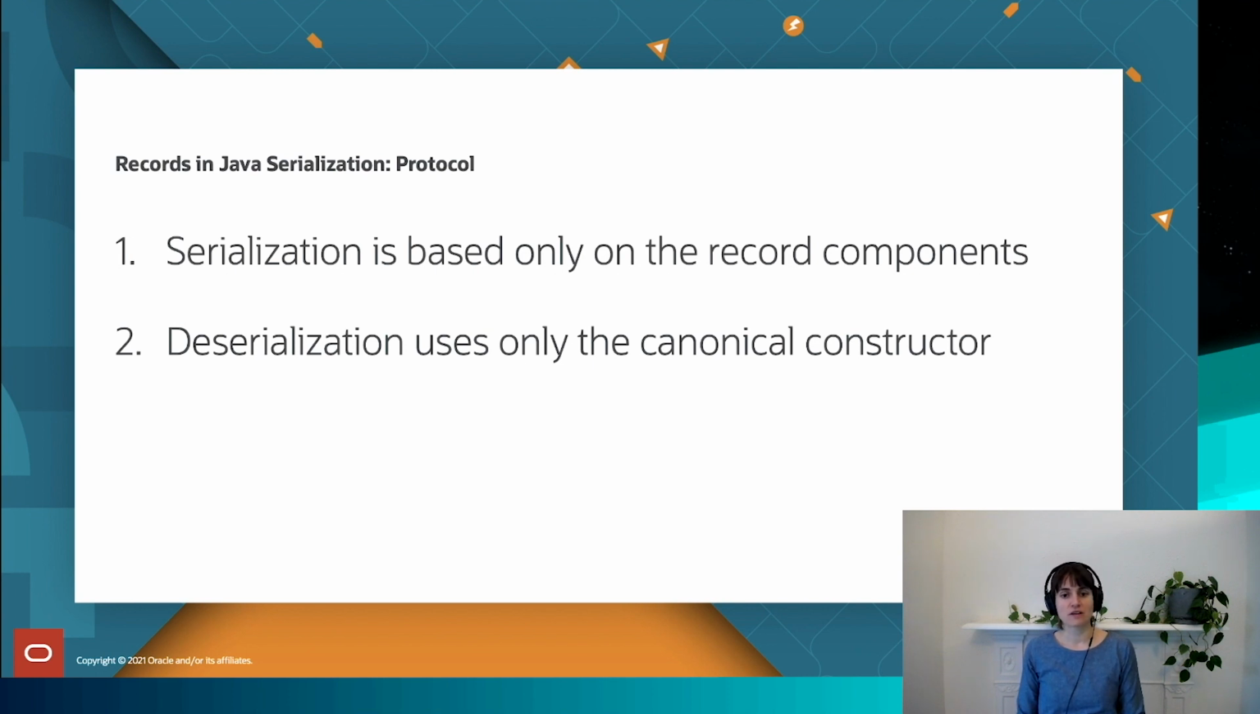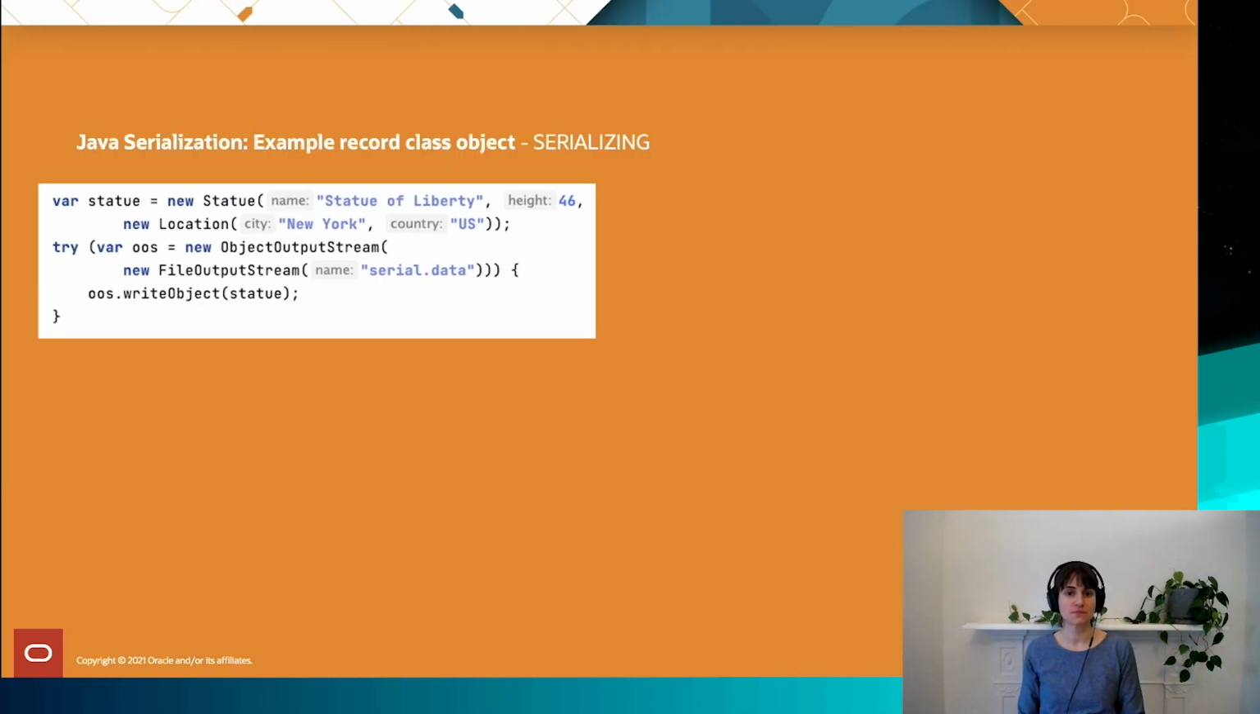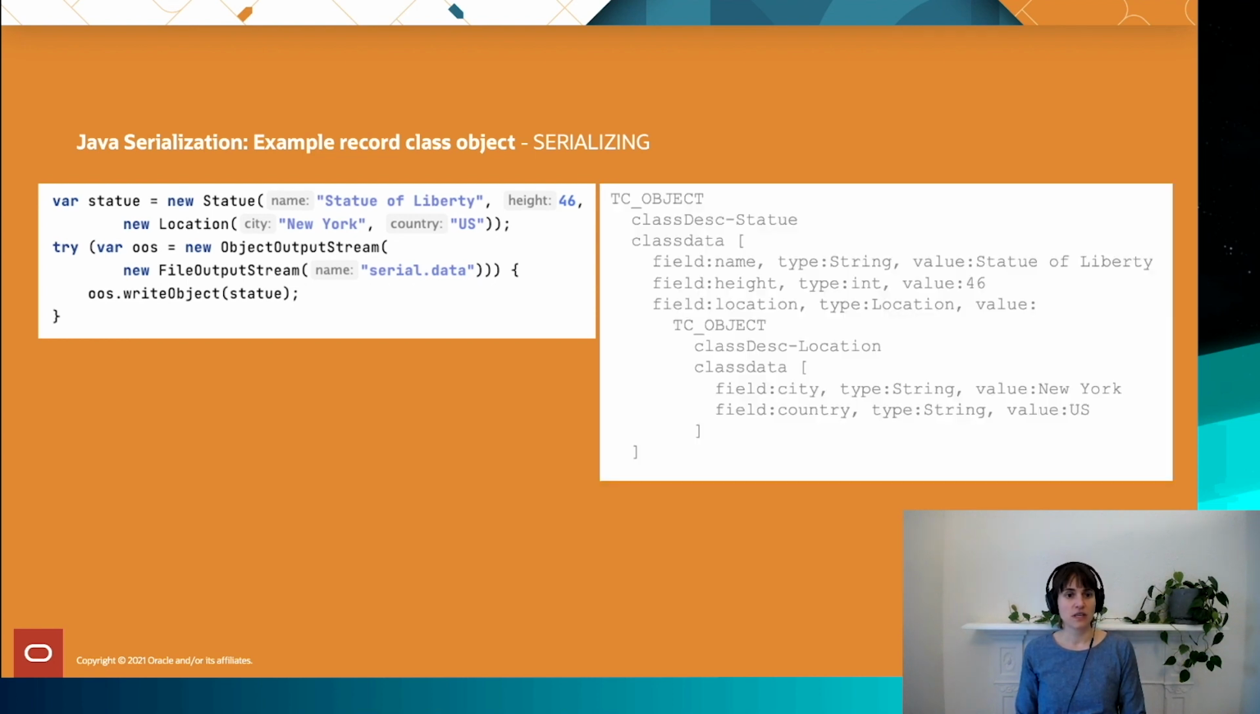The simplicity of this protocol naturally flows from the semantic constraints of records, and they really show how serialization is now a proper part of the object model for records. So back to our example, we instantiate a statue record and we write it to a file just as before. The serialization framework can now access the record components with the provided accessors, so there's no need for backdoor techniques here. And we get our serialized form. It's the same as before, and it's literally the exact same as for an ordinary object. This really allows for easy migration from normal classes to record classes.